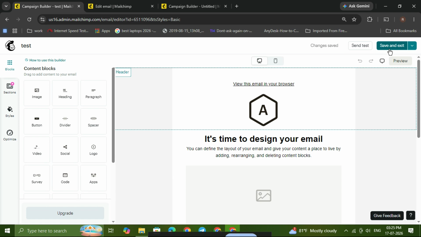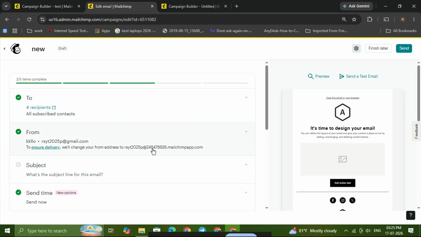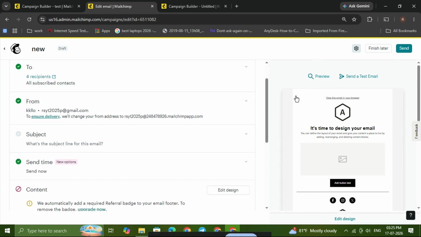Before you send anything, review your campaign carefully. Check the subject line to make sure it is accurate and attention-grabbing. Confirm that the recipient audience is correct so the email goes to the right people. Then review the email content, images, links, and the overall design.